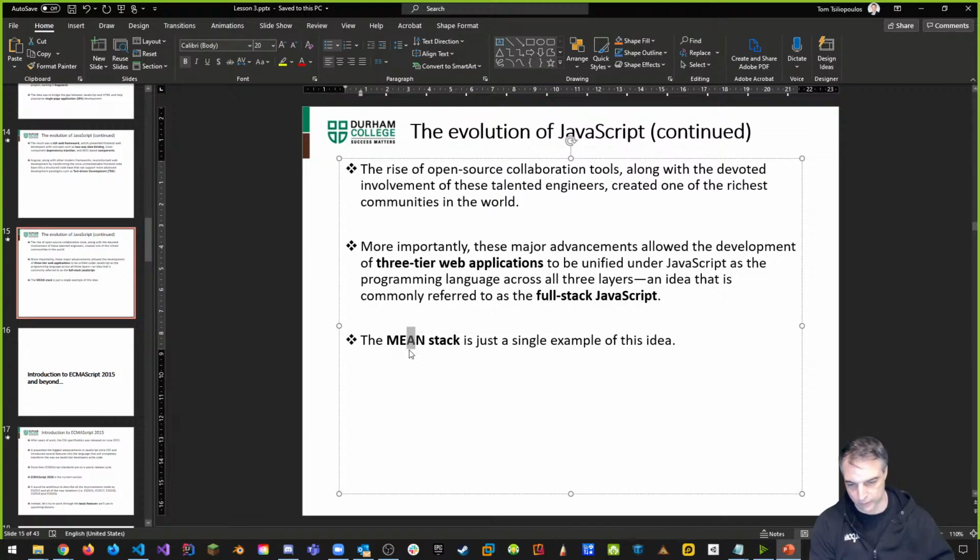So Mongo, Express, Angular, Node, and you can replace Angular as a front end with some other front end, for example, React. So the MERN stack: Mongo, Express, React, and Node. You can also swap out Mongo with MySQL.